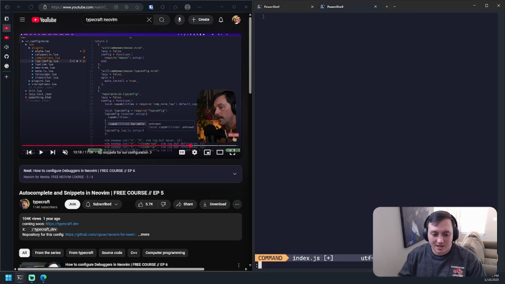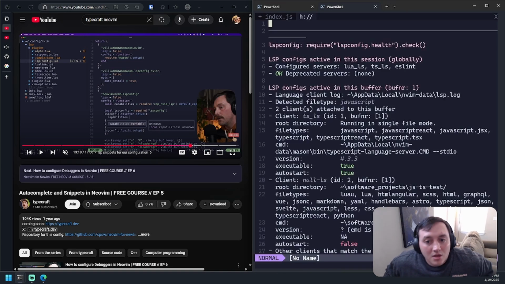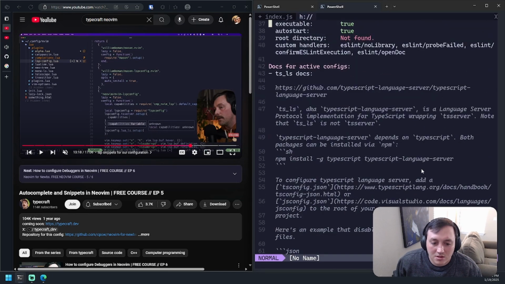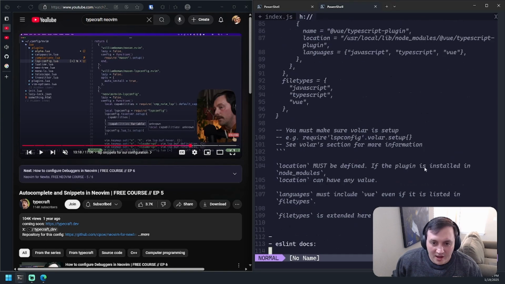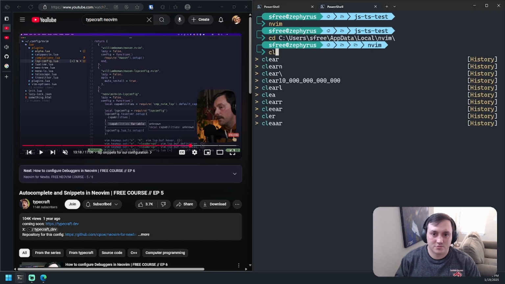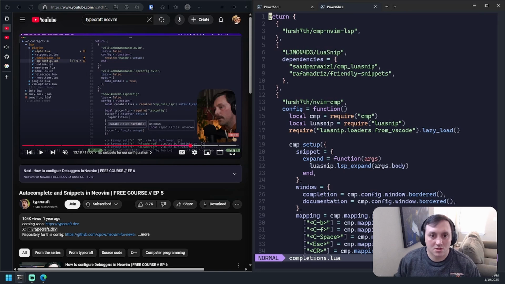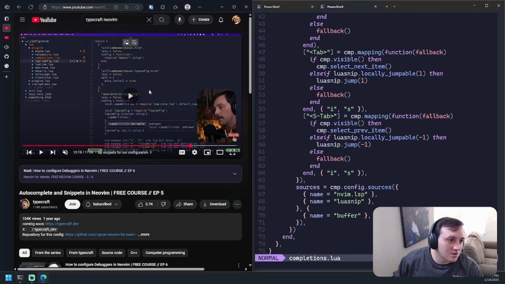Okay, let's see if the LSP is attached. LSP info. Yeah, JavaScript's attached. Okay, so the LSP is there. So that's good. Something else I missed. CMP. Set up my source.